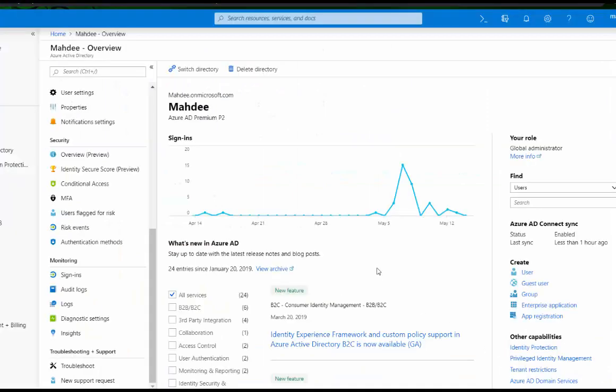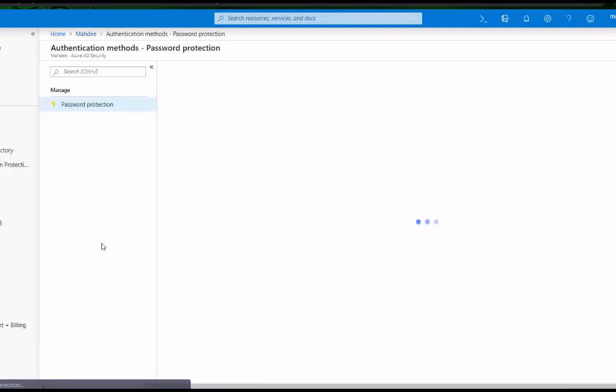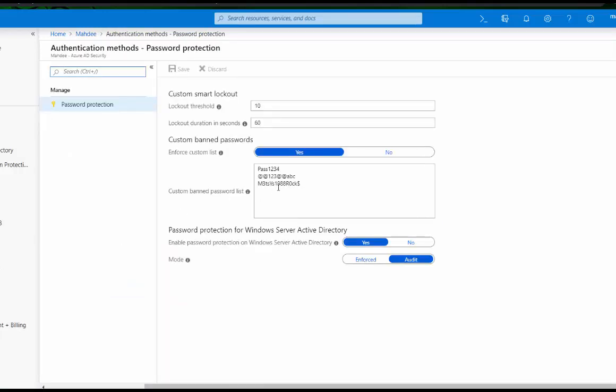In the next step, let's add some words and passwords in our banned list. So we go ahead through Azure Active Directory and navigate to authentication methods. And there you will see a list of the passwords that has been already added as a rejection list, which means that we cannot choose these passwords. I just added some passwords for that.